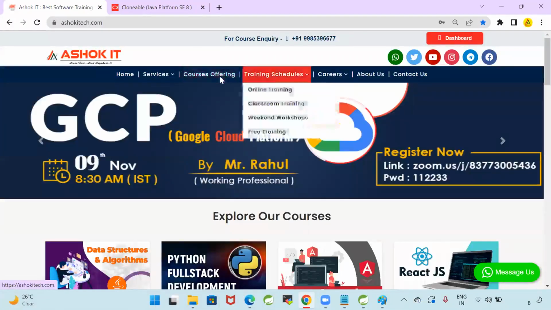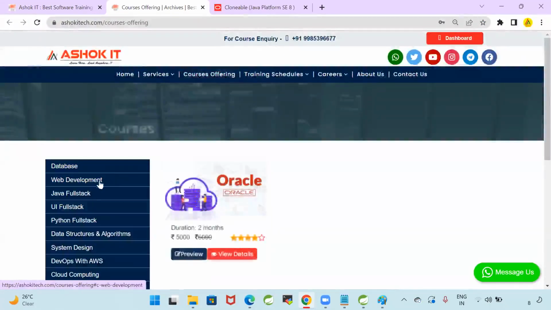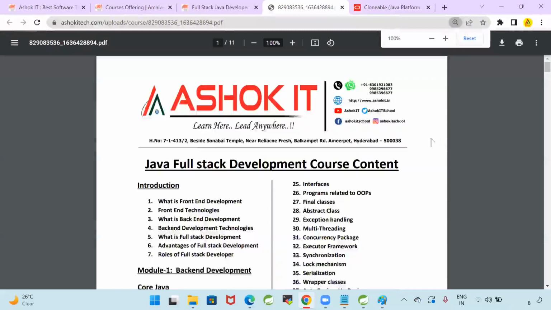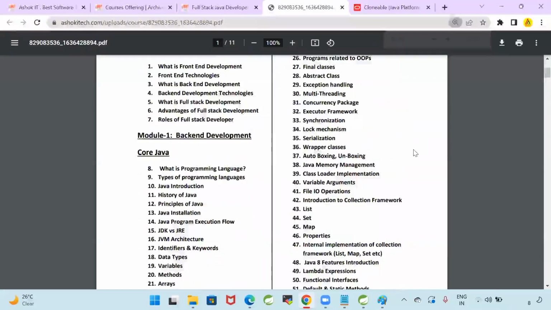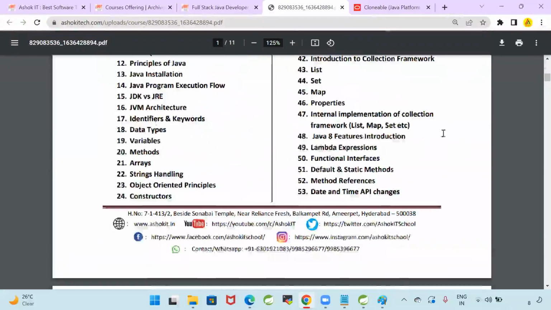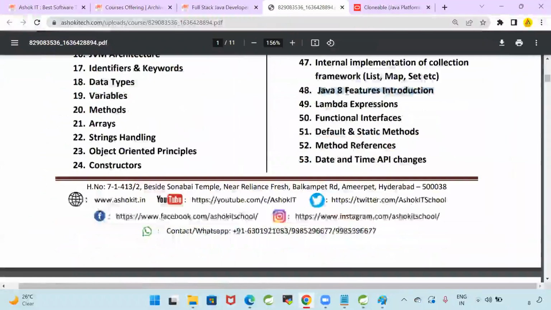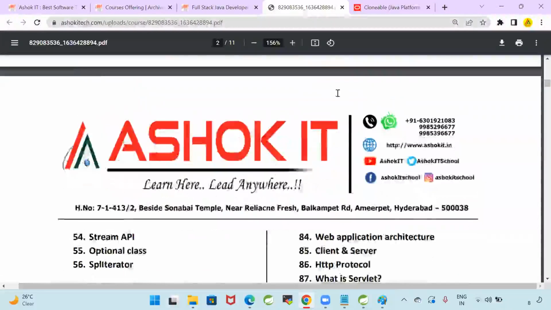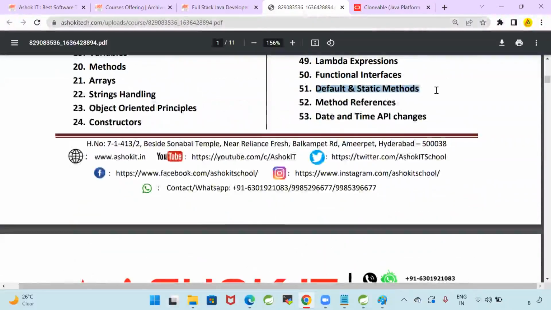It is Java 1.8. If you go here in the full stack course content, can you see, did we include Java 8 features? Yes or no? Java 8 features are there. Lambda expressions. Functional interfaces. Default and static methods. These default and static methods are in the interfaces.